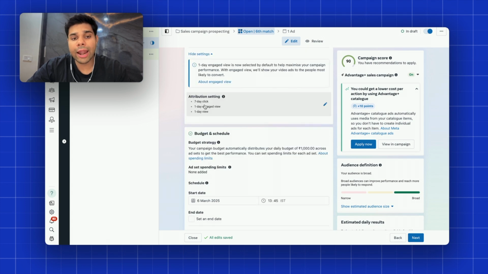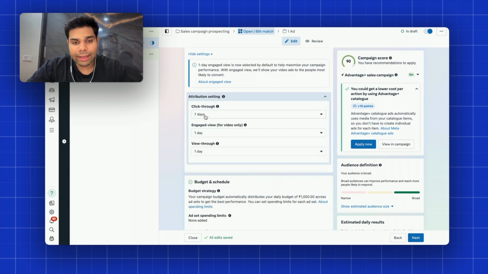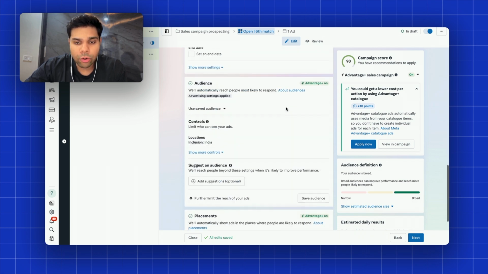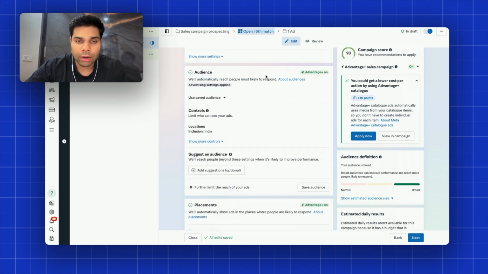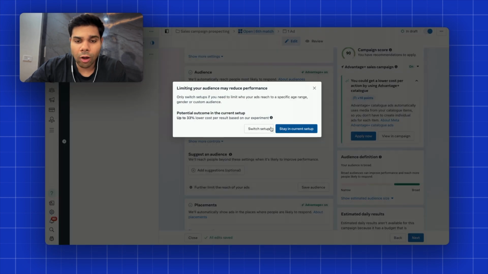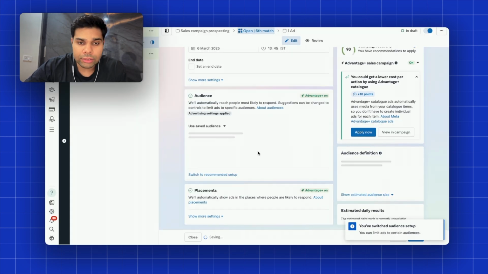You need to check your attribution settings, 7-day and 1-day. You need to check this and make it clear that you have the click through as 7 days and view through as 1 day. What we are going to do is Advantage Plus is on. So it is turned on by default. We do not have the option to go to the original audiences. If we click this, further limit the reach of your ads, you will have the option to add audiences.